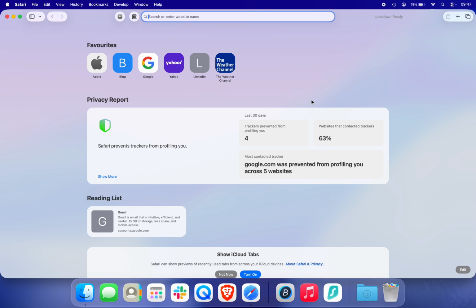Once Safari opens, try visiting the website again and check if the issue is fixed. In most cases, this method should solve problems like blank pages, slow loading, frozen tabs, or websites not opening properly. And that's it. This is a simple way to fix Safari when it's not working on your Mac.